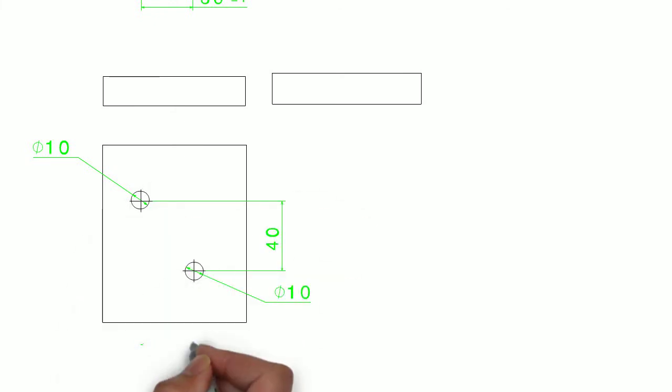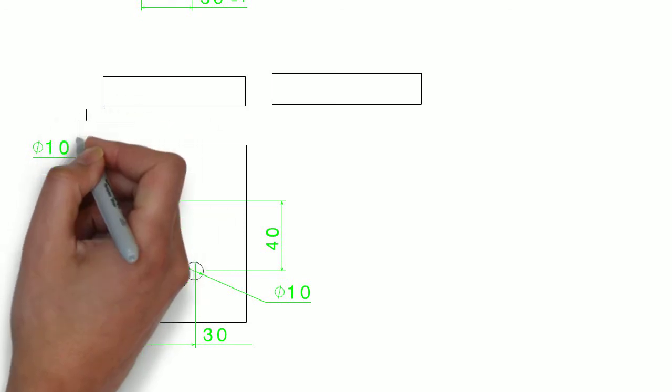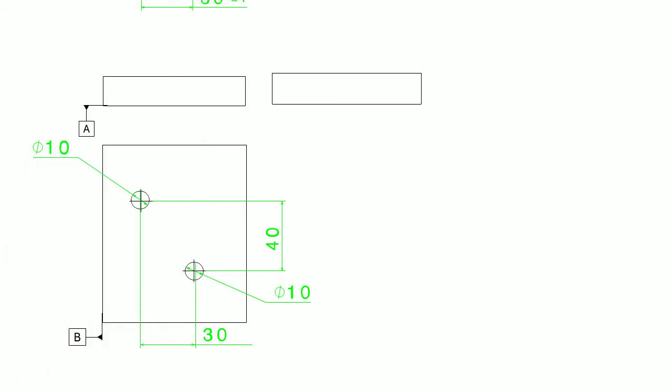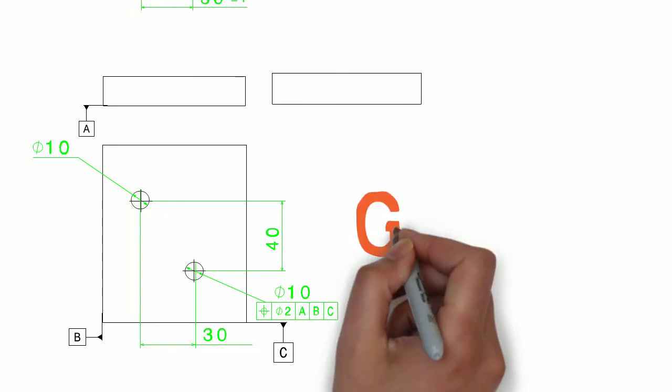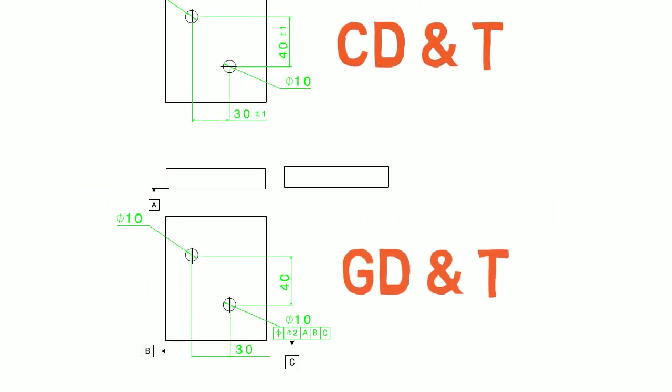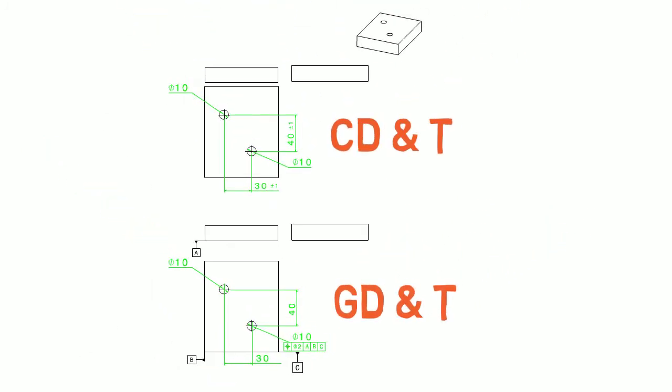Here in GD&T we will define the position of the same hole with the position tolerance. This is 40 mm and this is 30 mm. We will call these datum A, datum B and datum C. Now define its position with a position tolerance of phi 2 mm with respect to A, B and C. Now the actual meaning of both these tolerances is the same.